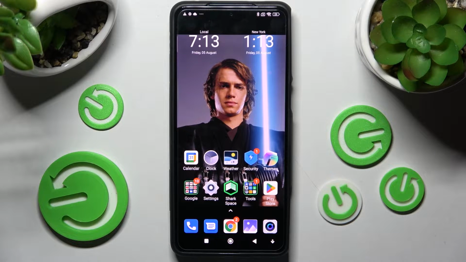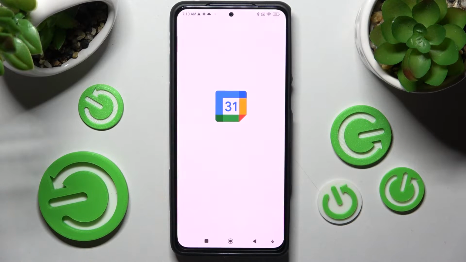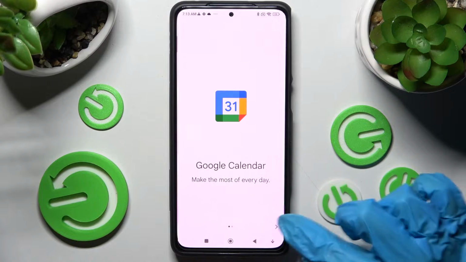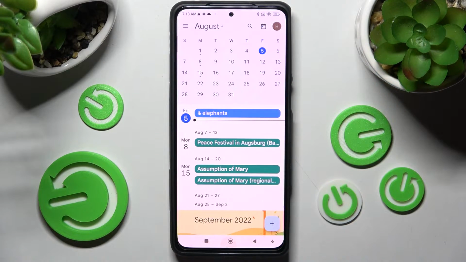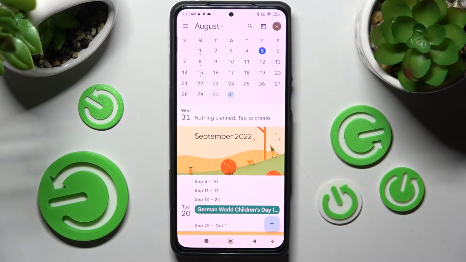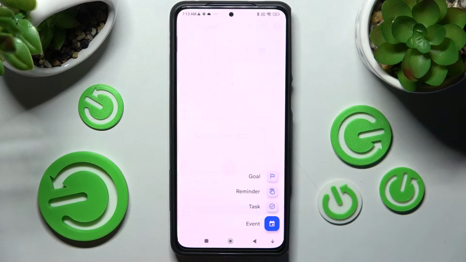Begin with locating and opening the calendar app and selecting this icon at the bottom right corner of it. Then choose Got It and tap on the month above. From here you need to pick a date by clicking on the chosen one and then create your event by choosing this plus icon at the bottom right corner and choosing event from this list.